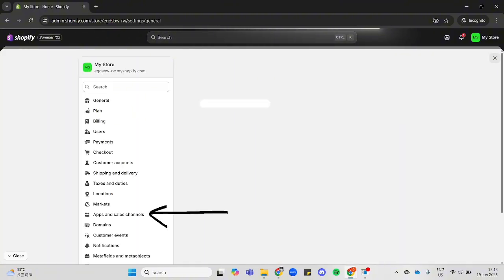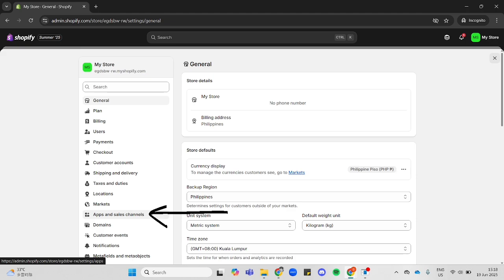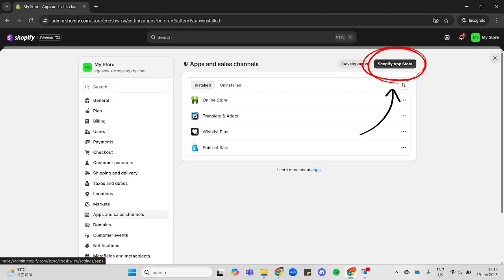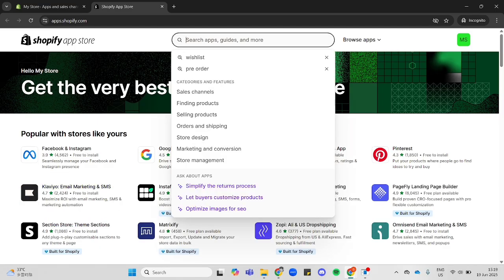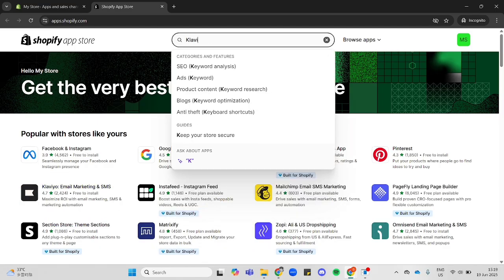In here, click on Settings down here. Then click on Apps and Sales Channels right here. Then click on the Shopify App Store up here. This will open a new tab. And if Klaviyo is already visible for you here on the popular section like this one, just click on it. If not, click on the search bar up here and type in Klaviyo.